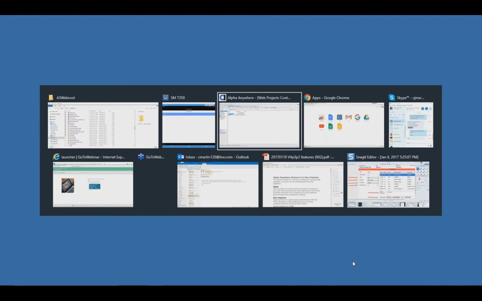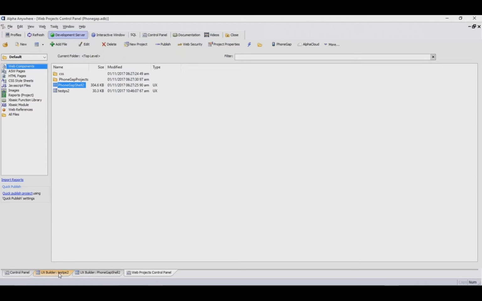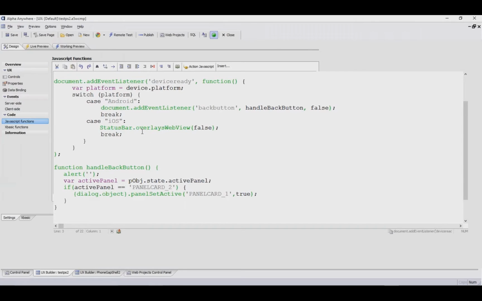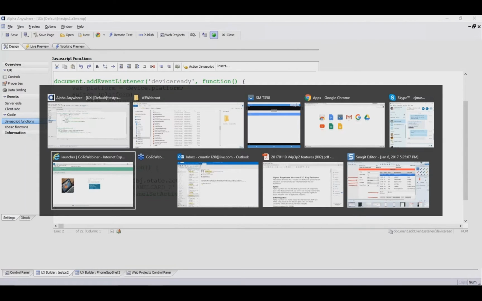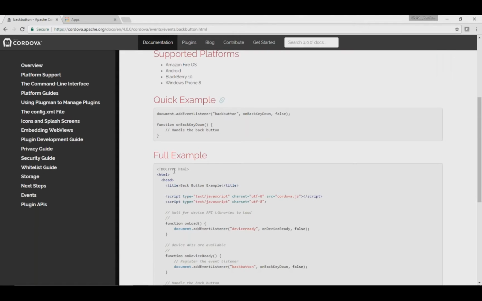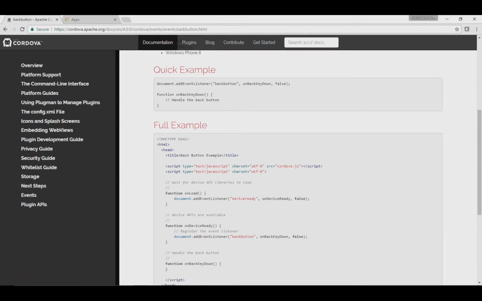I'm going to show you how I used to handle this, and this is the code that I used to give everybody that asks how to handle the back button. I put it in my test application here. This is how I used to have to handle it, and this comes straight from Cordova's documentation. Here's how you would use it in Cordova, and they're showing basically an HTML page and how you would do it.